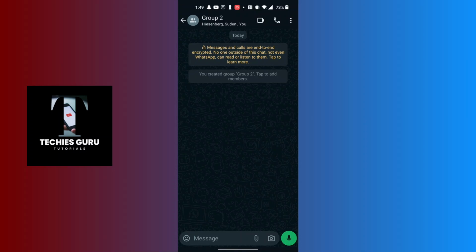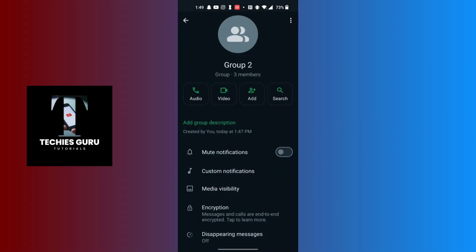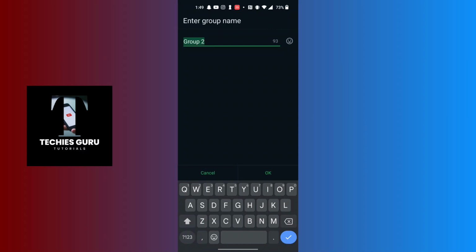on their name at the top of the screen on the group, and this kind of interface will appear where at the top right corner of the screen you can see the three dotted icon available for us. Tap on that three dotted icon and you can see the change group name option available for us. Tap on change group name, and over here you'll be required to rename your group.